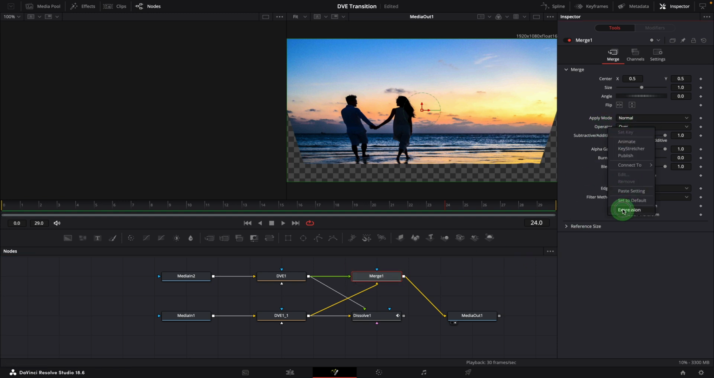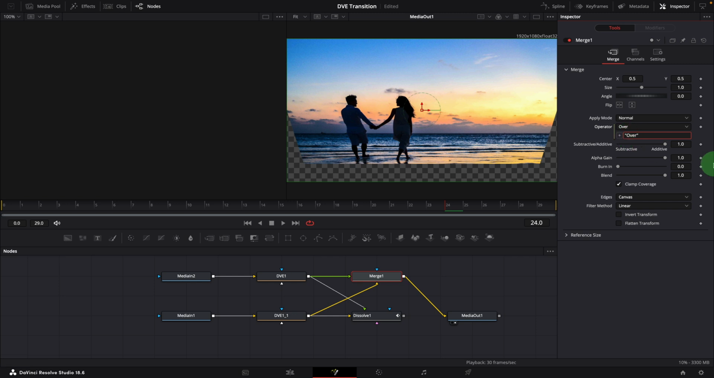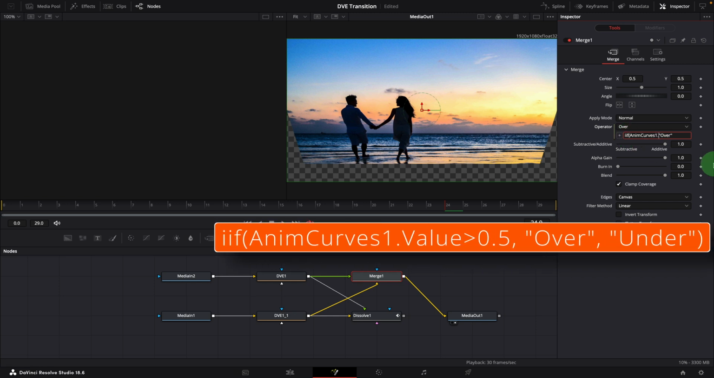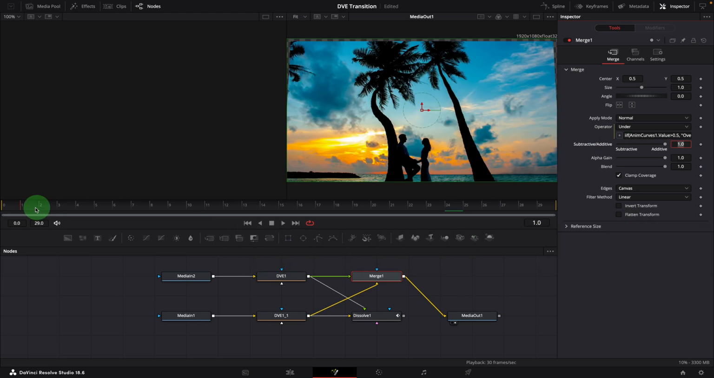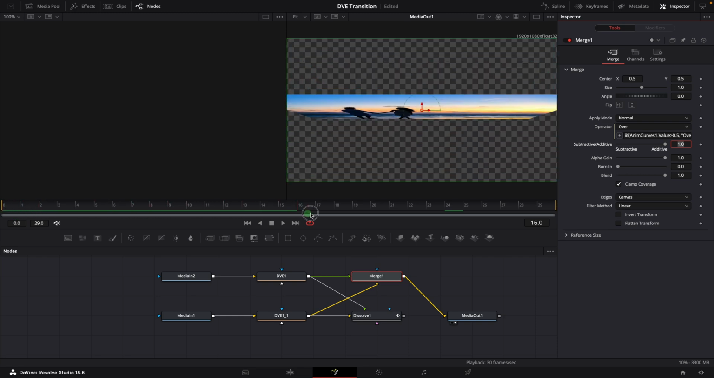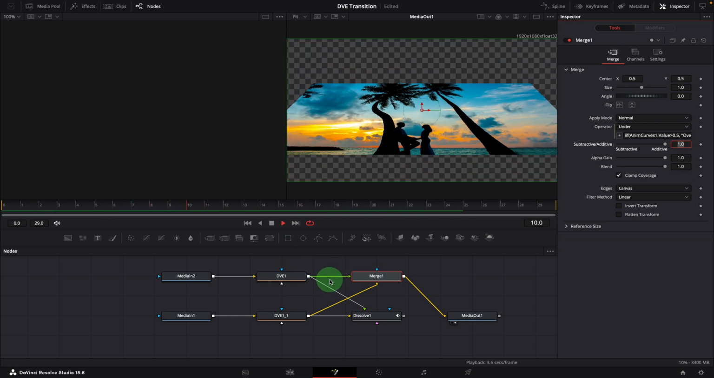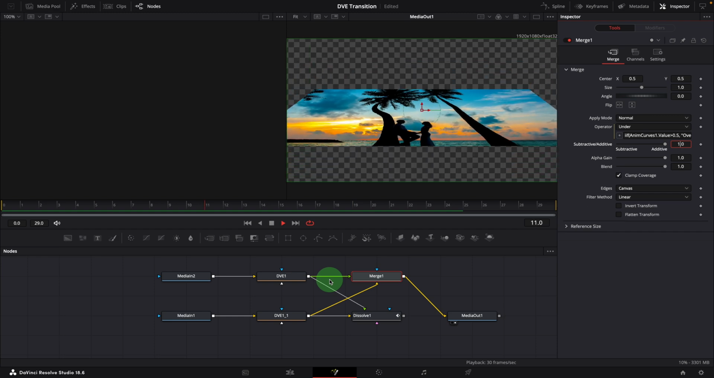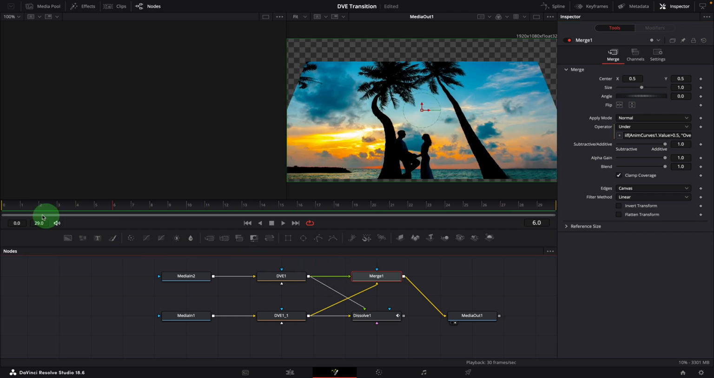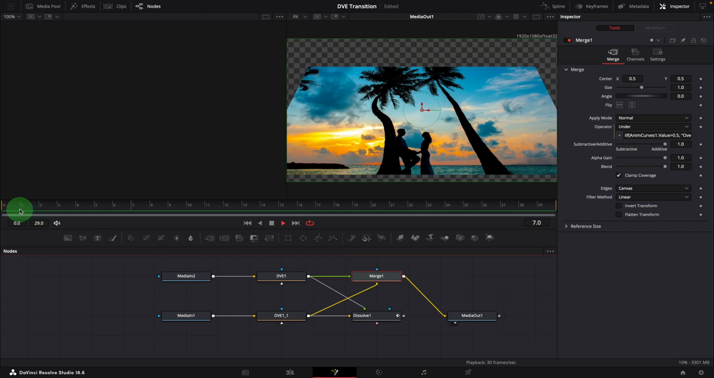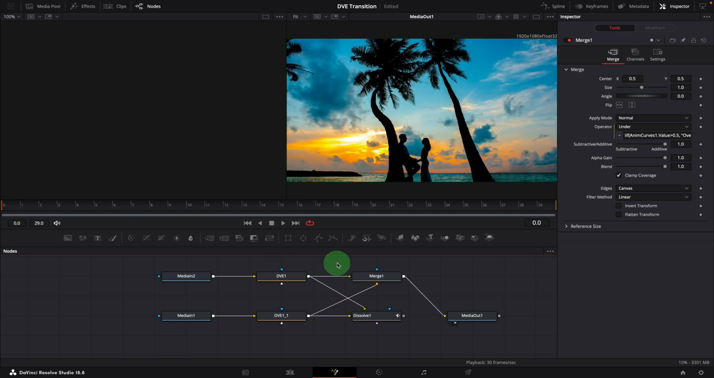So we will modify this option with a simple expression as shown here. This expression sets the operator to under for the first half of the transition. Now, the second image is like the backside and spinning out as the transition runs. Okay, this is how we modify the simple cross dissolve transition to a spin transition in the Fusion page.